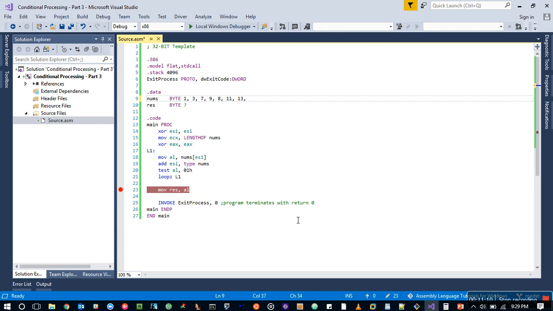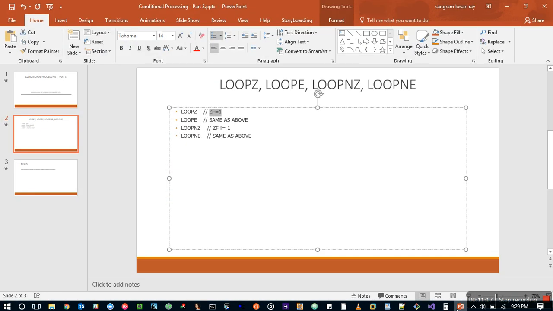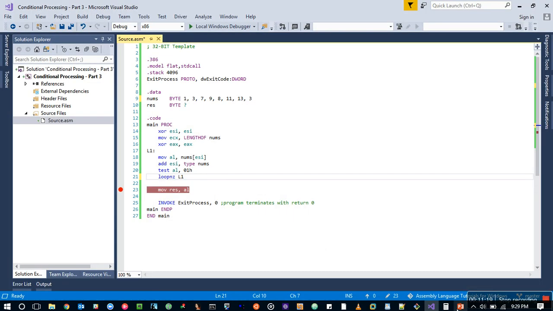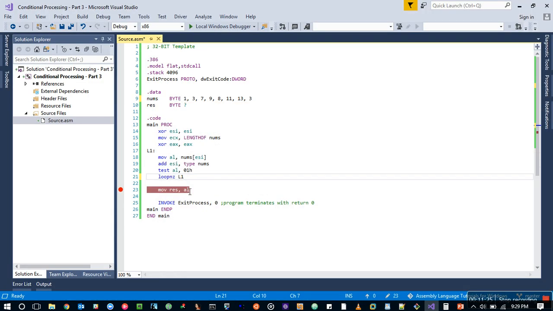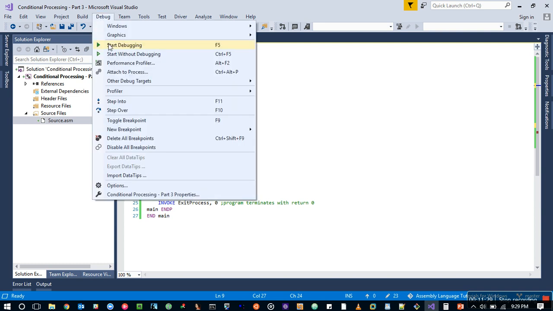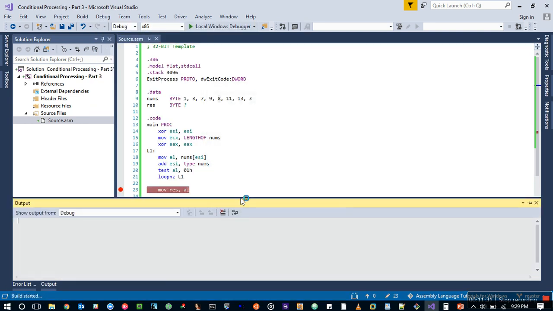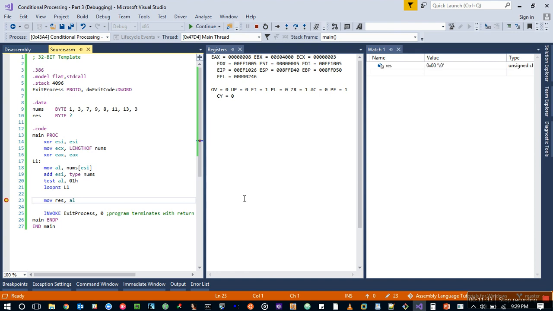13, 3. So now this loop, we have to loop nz, because now we are checking the even number. When the even number comes, our loop should stop. So our zero flag would be not equals to 1. So let's see what we get now. We should get this number 8. Step through it, and sure enough we got this number.